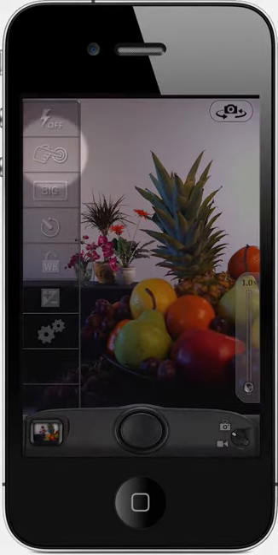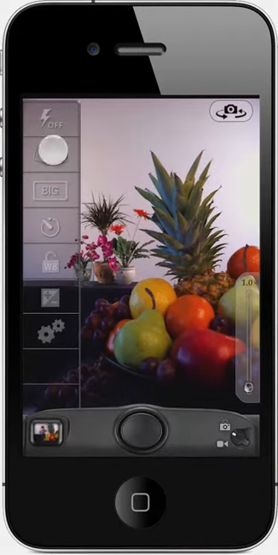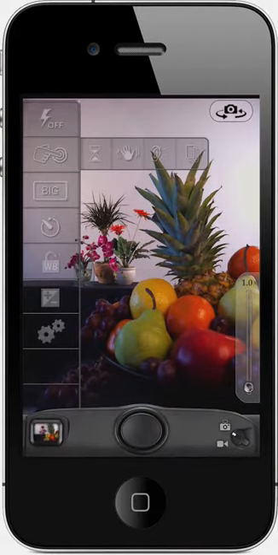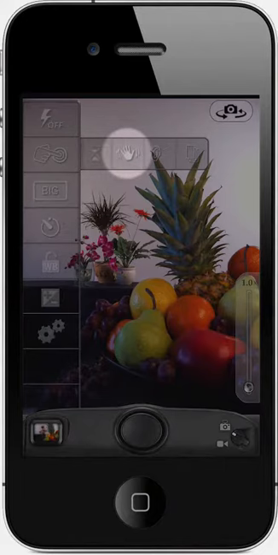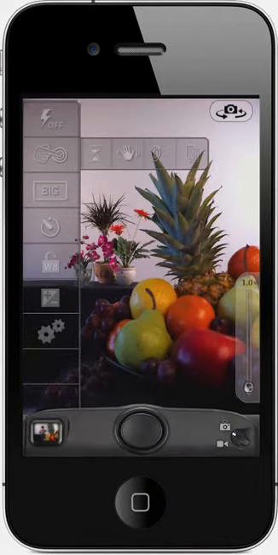Just below the flash options, we have the trigger modifiers. Tapping on this icon brings up a sub-menu with 4 choices: self-timer, anti-shake, sound trigger, and burst mode. Let's look at each one in detail.